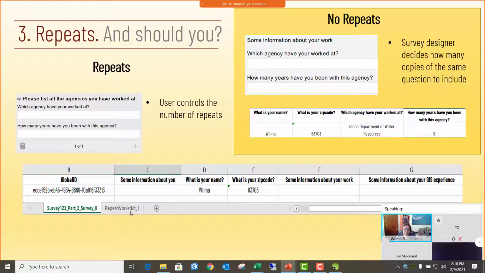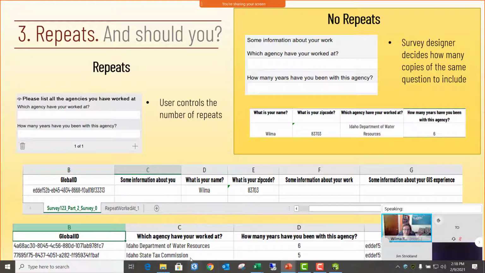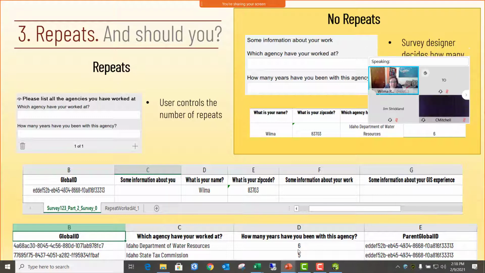Where those repeats are being stored is in a related table. So here you can see the different times I went through and answered this question. And then the parent global ID is linked back to the global ID in the previous table to try and match this back together. And so I would say, especially if you're planning to do more work with this, for example, script against it, or depending on how you would like to store and process the collected data, this may not be the way to go, but it depends on what you'd like to do with the data.